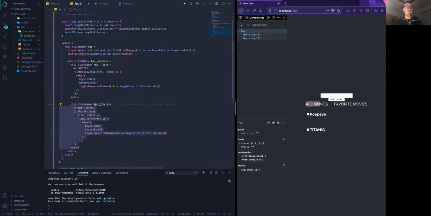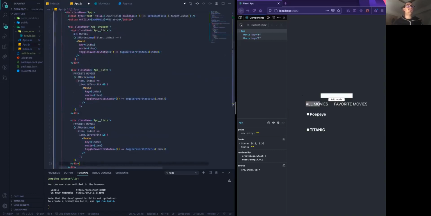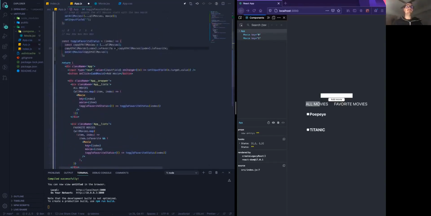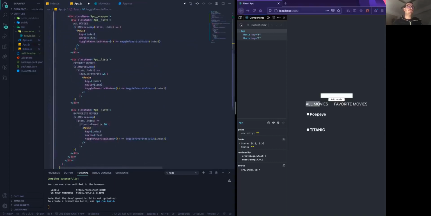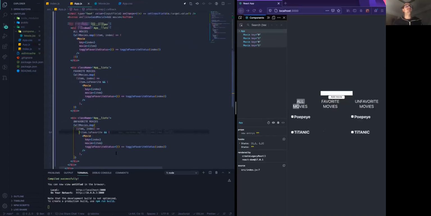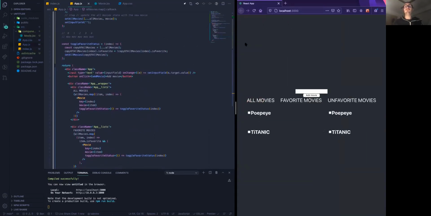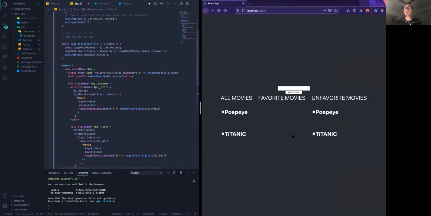Let's copy this. So if this is all movies, this is favorite, and this is unfavorite movies: if we said that item is favorite, only if it's true, render out the movie. Now we can say the opposite. If item is not favorite, exactly like this, we use this exclamation mark here also. If we save again, we can see we have three lists. I'm actually going to close my dev tools at the moment so we can see it better. So we have three lists: all movies, favorite and unfavorite.